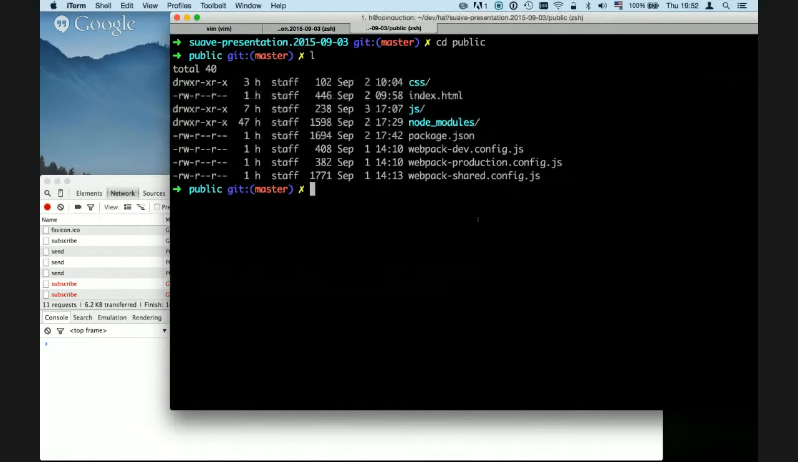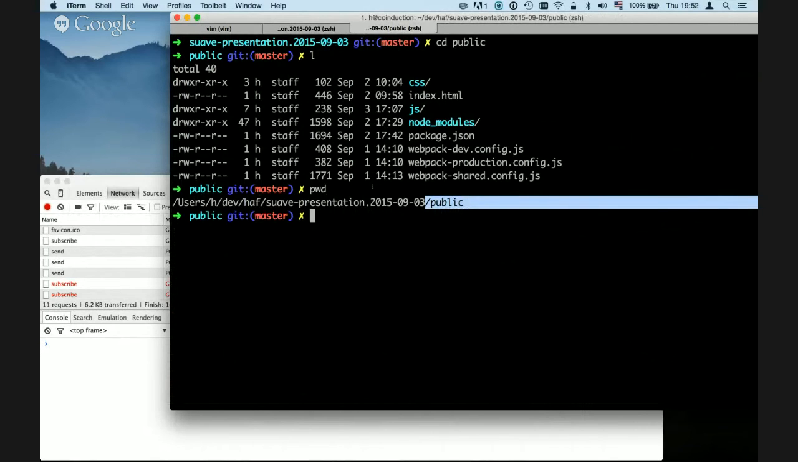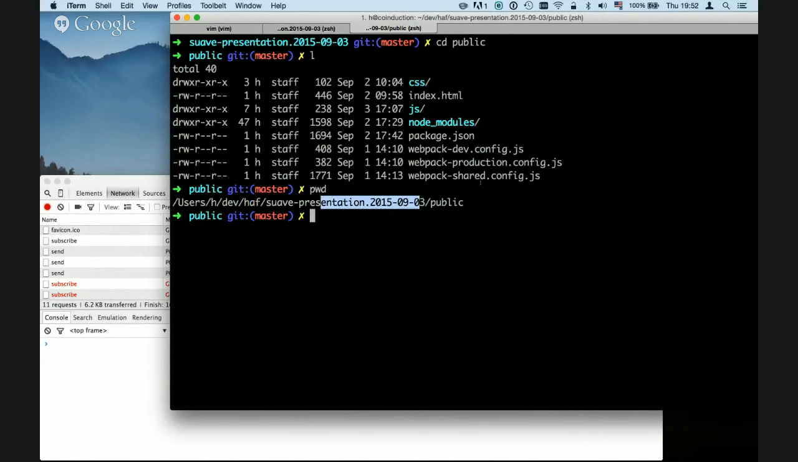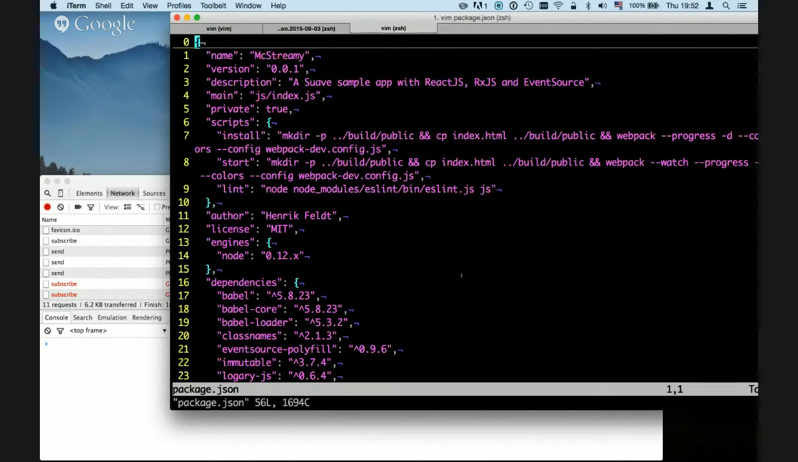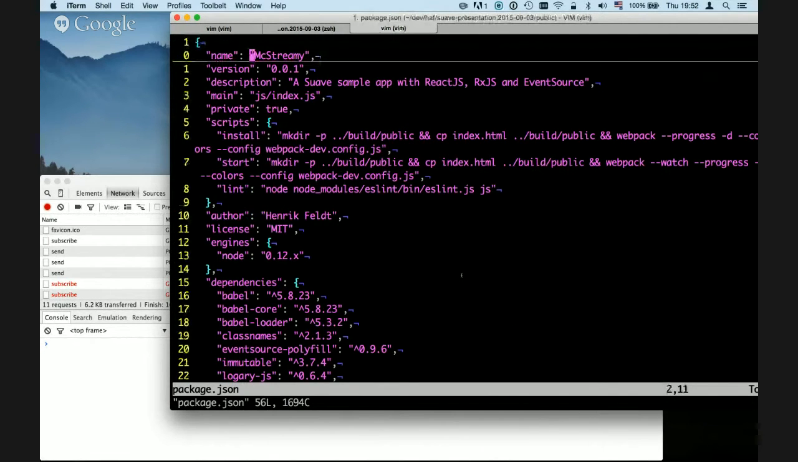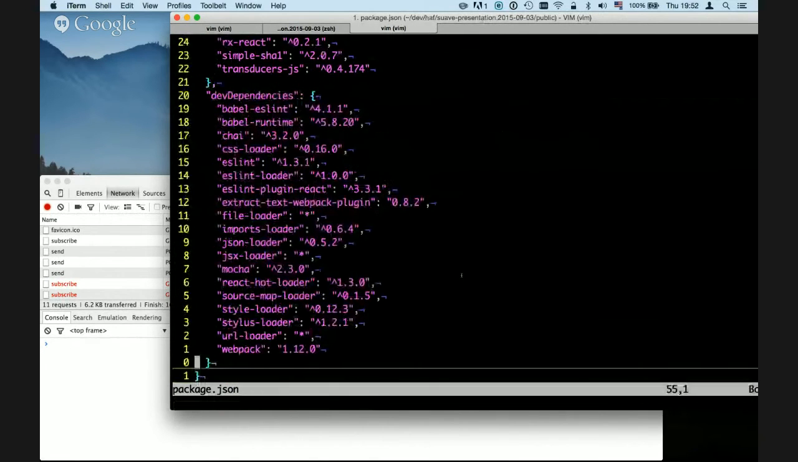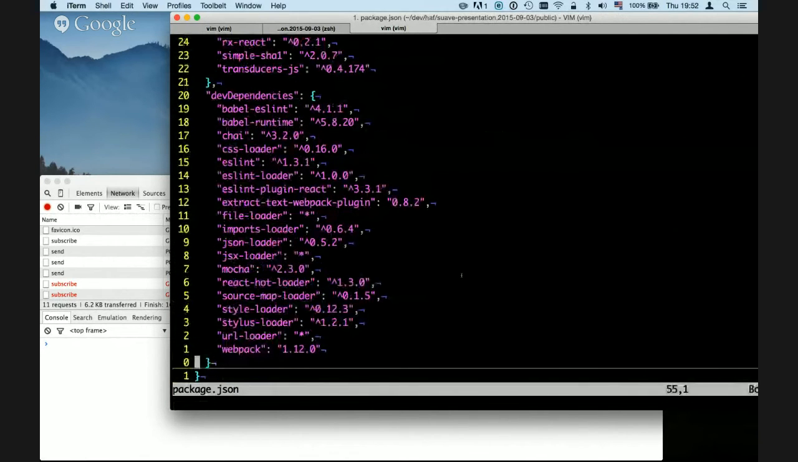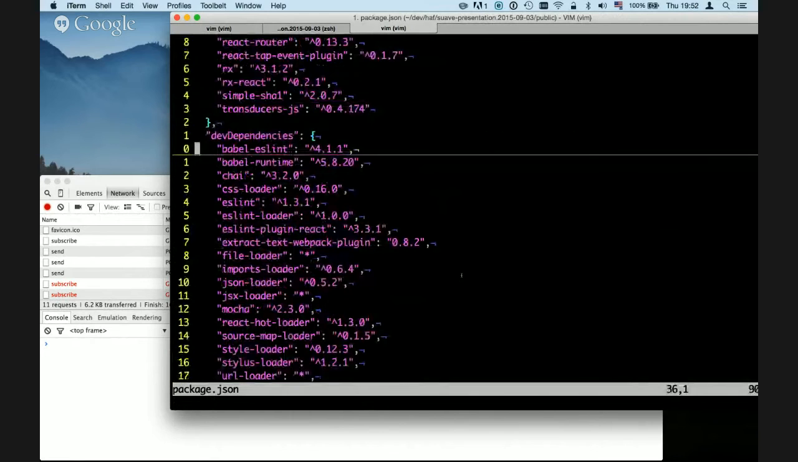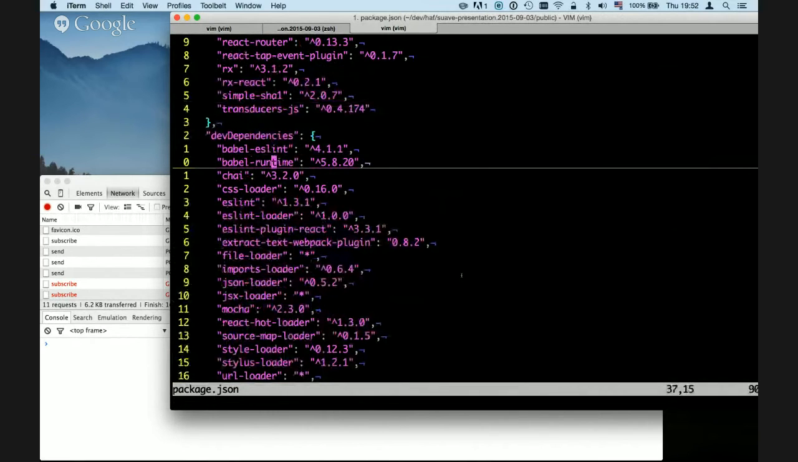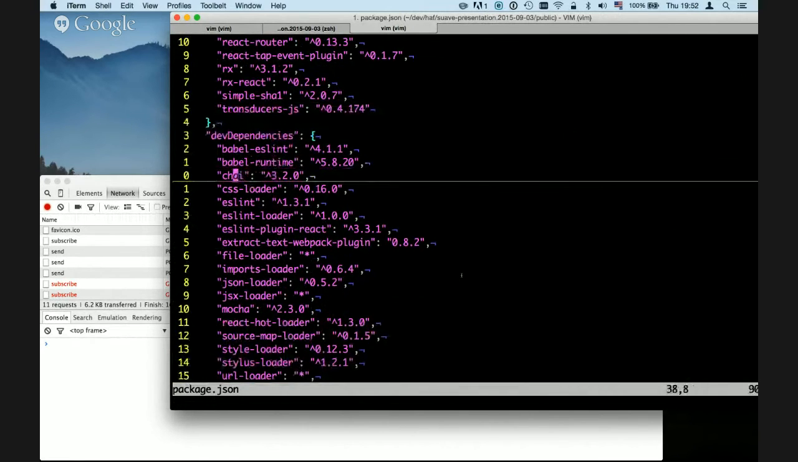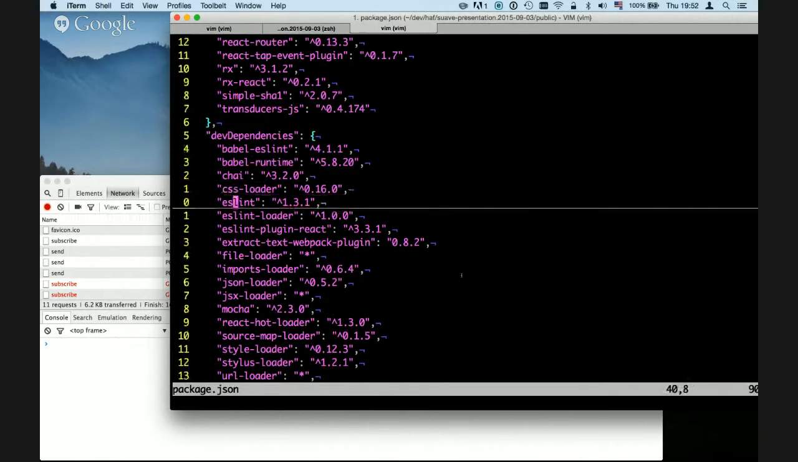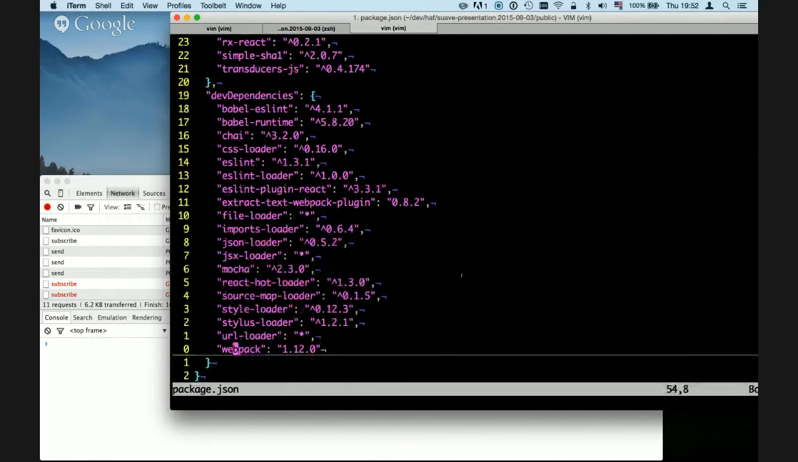So in this case, I got a public folder as a sort of direct child to the presentation site, and it's running npm. I'm calling, corny enough, the application MaxStreamy with a description. It's MIT licensed. I put in some nice dev dependencies, which you can just steal right off the bat. These give you a nice linting. It gives you ECMAScript 6. It gives you a unit tester. It gives you CSS loaders, stylus loaders, Webpack itself.